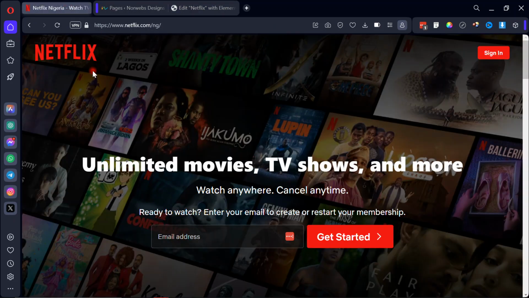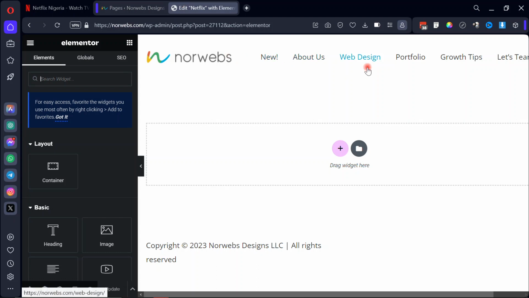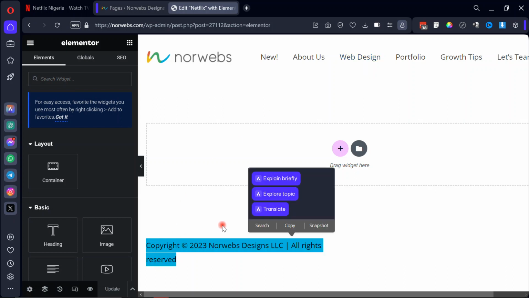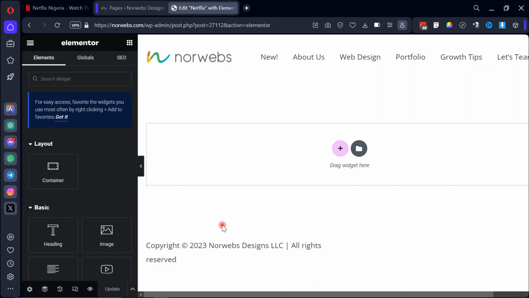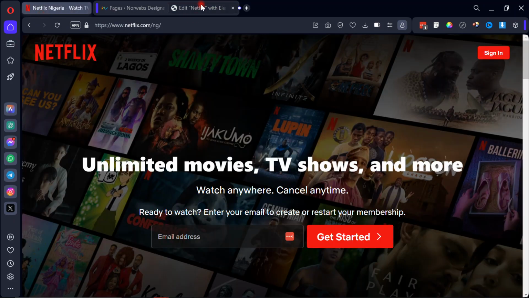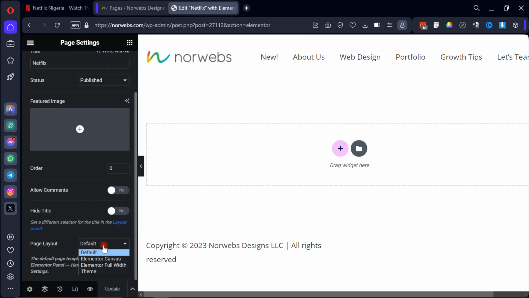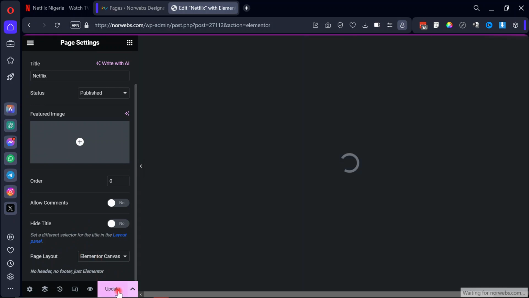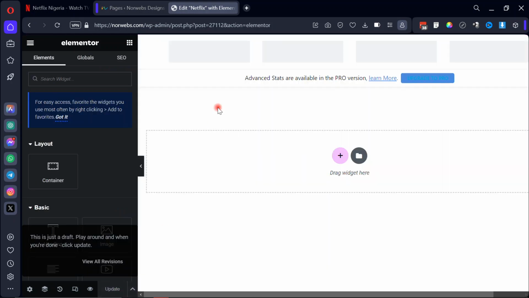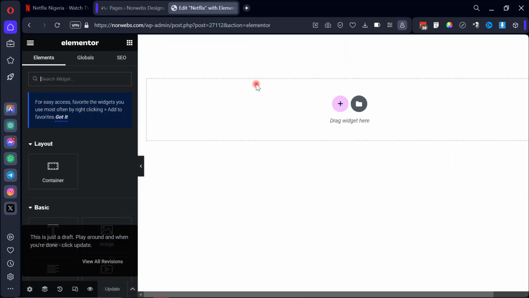Now let's go back to the interface. We are going to design the header, and as you can see, I already have my header on my website, and I don't want it to show. If you look here, there's the footer as well. I don't want the header and the footer to show, so that we'll be able to design this. How do we go about that? We click here, scroll down to page layout and turn it to Elementor Canvas. Update my settings. Okay, so here we go.